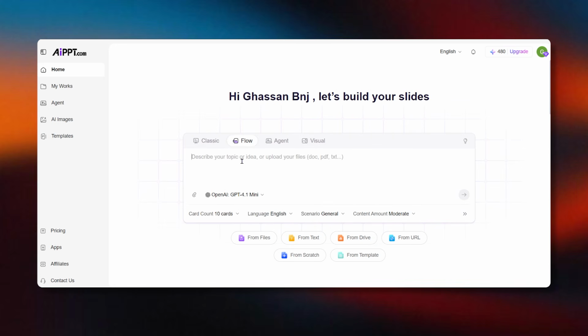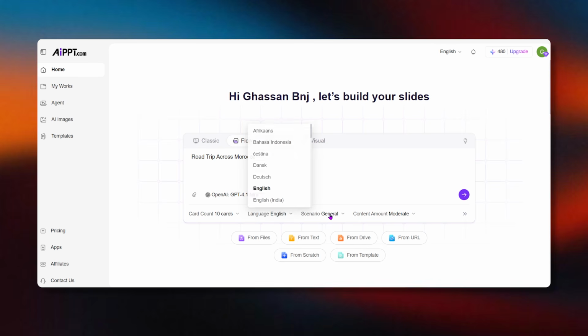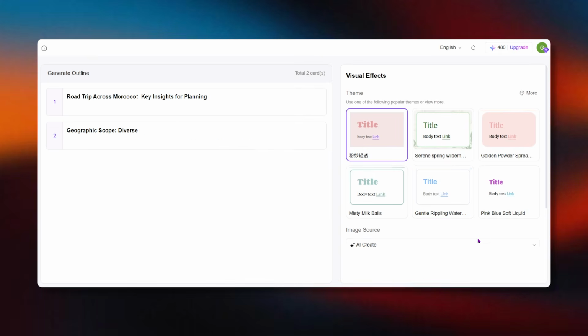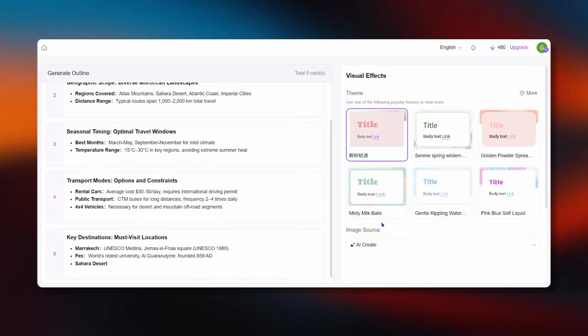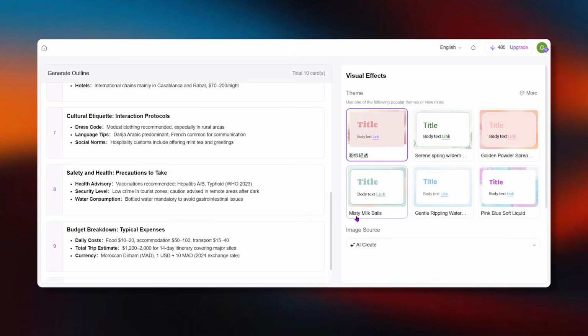To explore AiPPT even further, I decided to create a completely different presentation using the Flow feature once again. This time, the topic was planning a road trip across Morocco. Just like before, I started with a simple idea and let AiPPT guide the entire creation process. I entered the topic, adjusted the number of pages I wanted, selected the generation model, and then watched as AiPPT automatically created a detailed outline for the presentation.